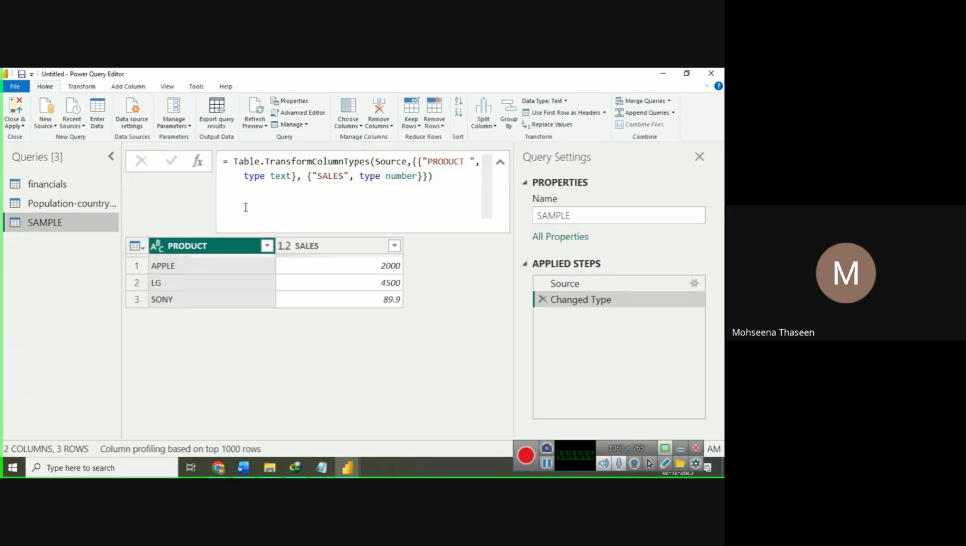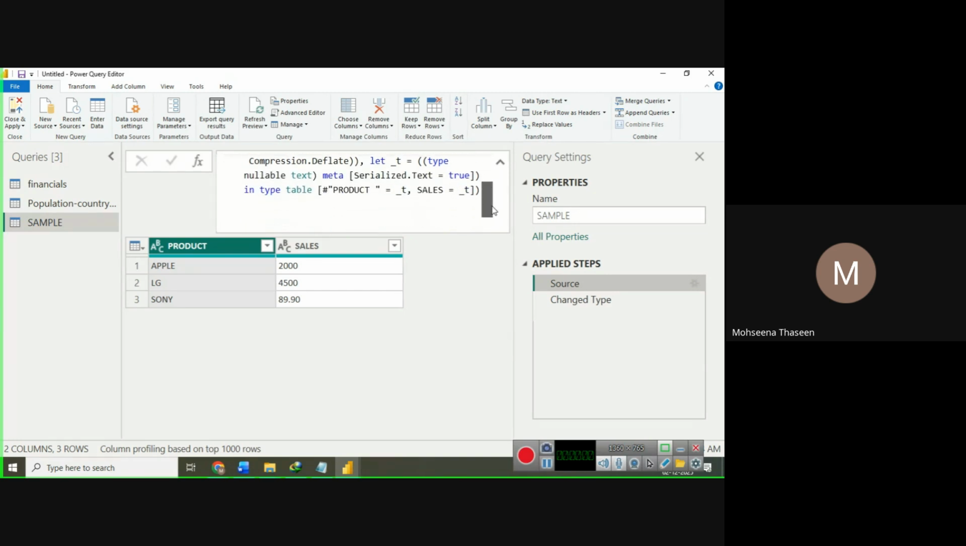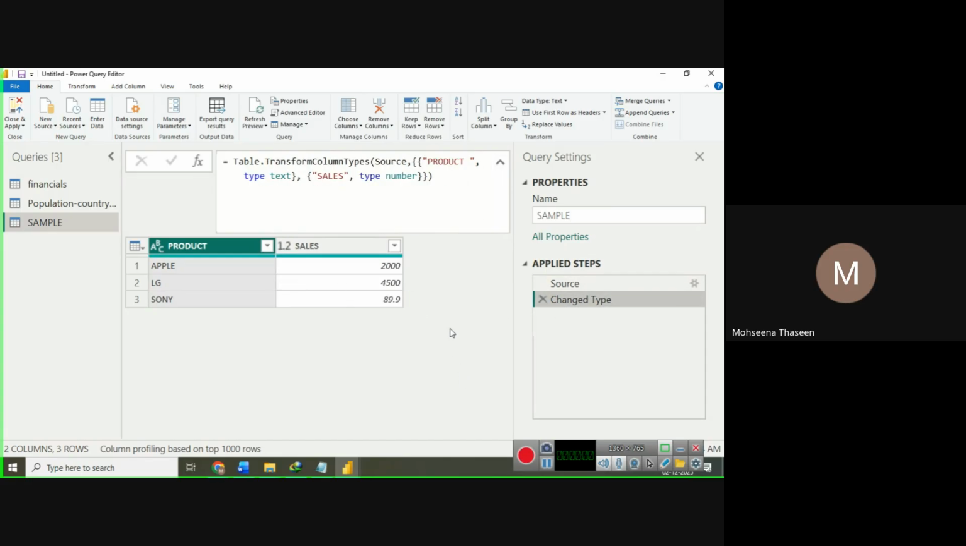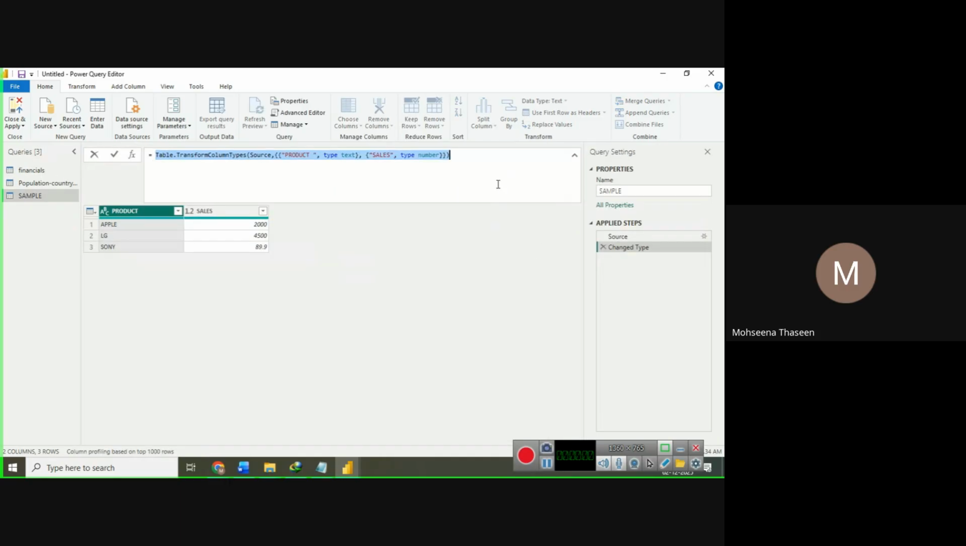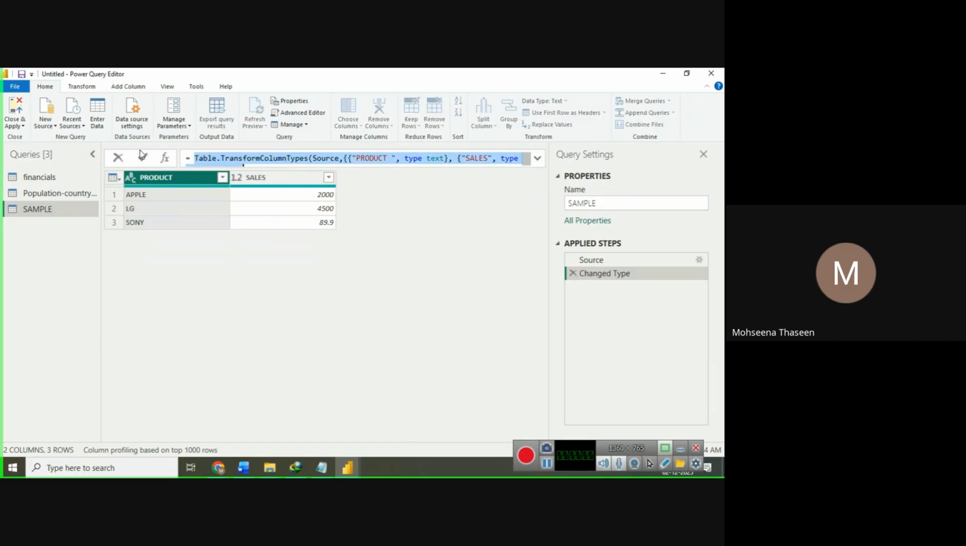It is loading in your transformation. See here, when you are looking at the source file, you can find this is your binary data, and eventually this binary data will be considered as your JSON file. This is how your transformation is taking place. Now let's go back. It's too small. Now I come back to the table.